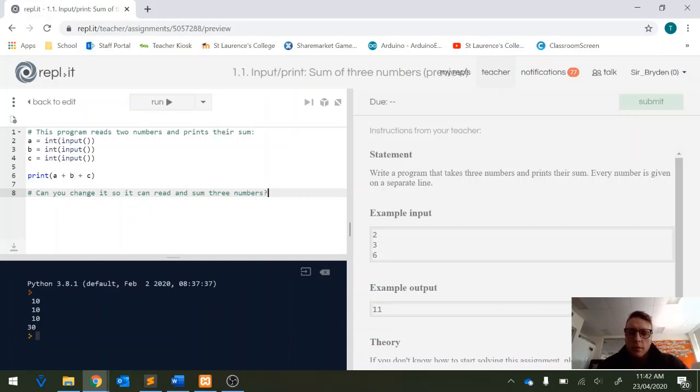At this point, it's probably worth spending a couple of minutes just explaining what is actually going on in our program that we just created that takes three numbers, adds them together and outputs the result. So on lines 1 and 8, you can see the text is green, but also at the start of those lines we've got a hash symbol.